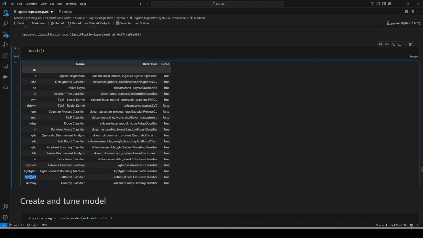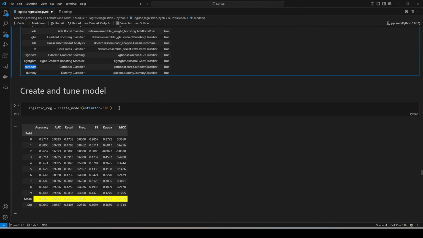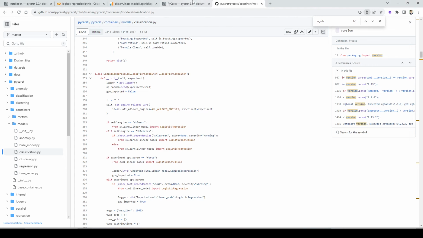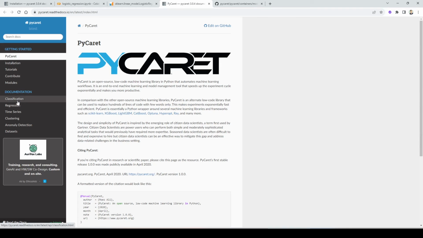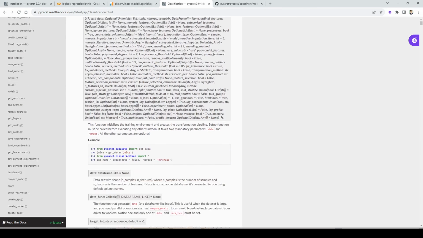But if you install the full version, you're going to see all of them. So this is why I see CatBoost here as well. Okay, so you can go ahead and create your logistic regression by doing create model. We have done this before for linear regression as well. Pretty much the same syntax. And here's the documentation for you if you're interested. Again, very, very good extensive documentation it comes with.